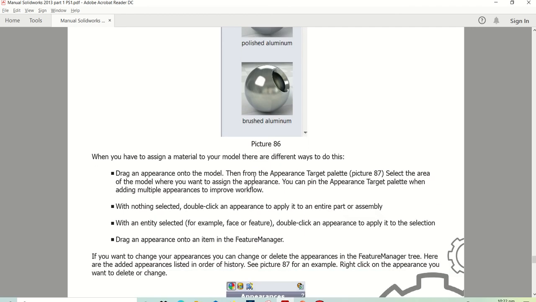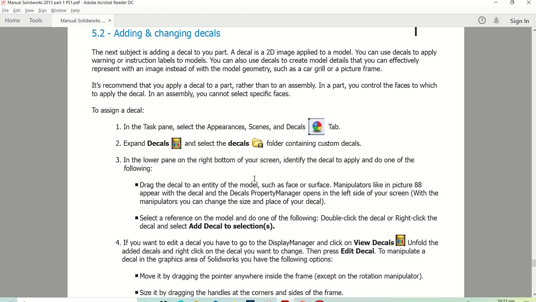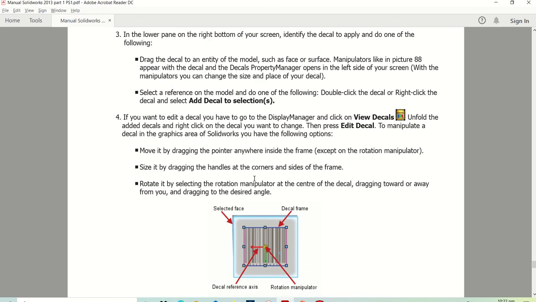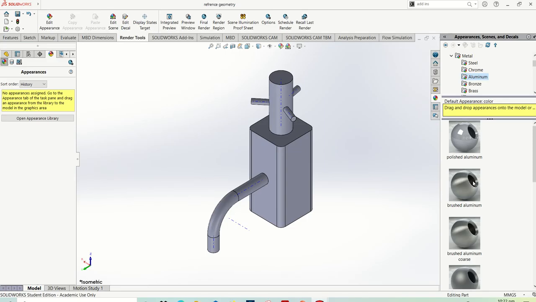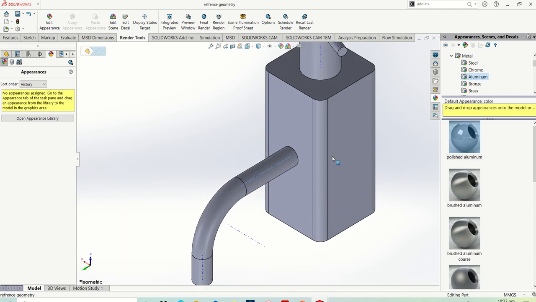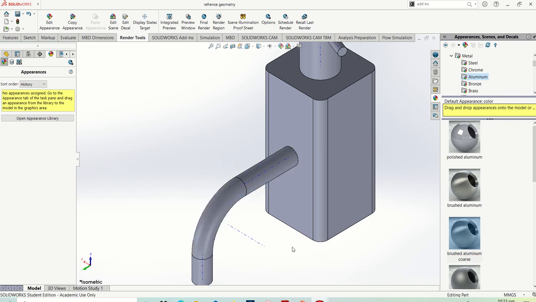So we could alter that by applying those to the model. So let's try. So for example here, we add this one. So when you select this one, this is brush aluminum. Okay.